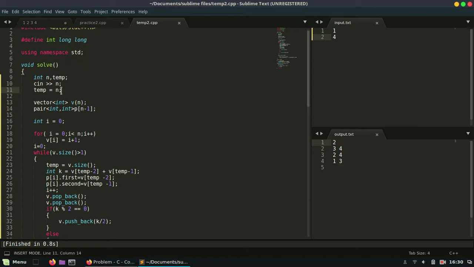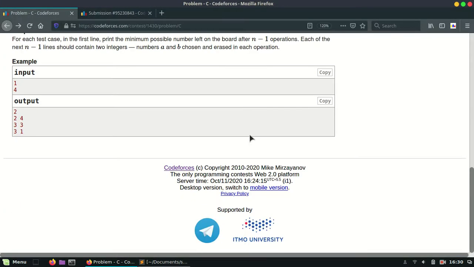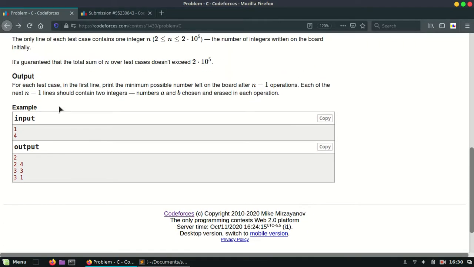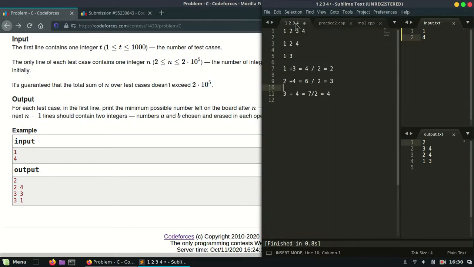Okay, so what we will do here is, one thing I left here, guys, is that we need to print the changes that we have done here. Suppose in this case the answer here will be 2. So we have to print the changes that we have taken also.